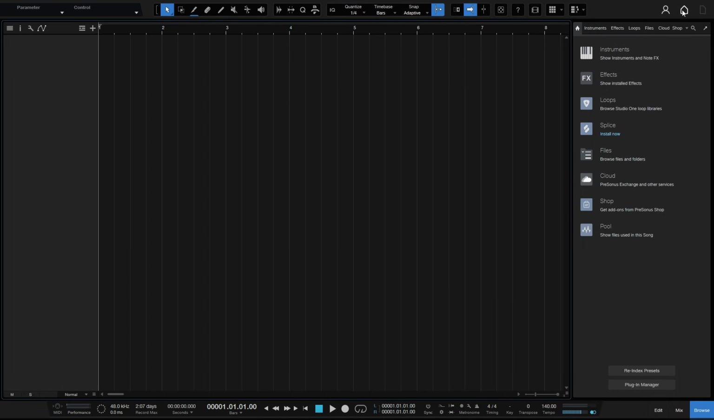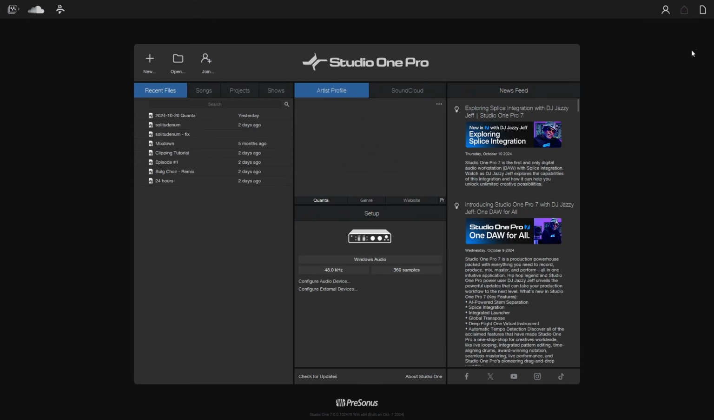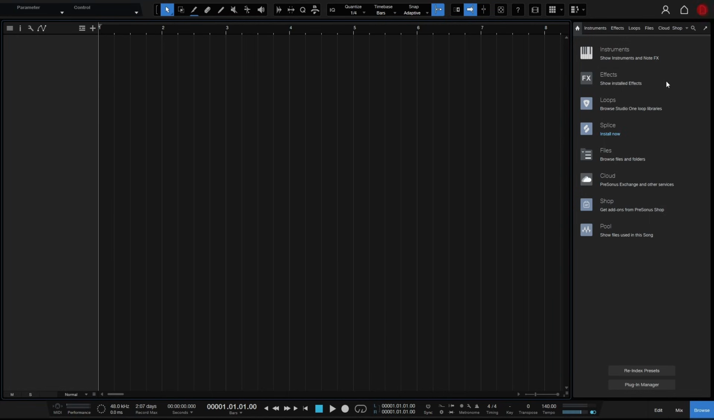Our Presonus account we can access. Clicking here, we go back to the start page. Now this is highlighted because we've created a song. If you have multiple songs open, these pages will kind of be stacked, and you can click and you'll get a drop-down menu to choose which song you want to go back to. But we just have the single page, so we'll click once to come back to our song.